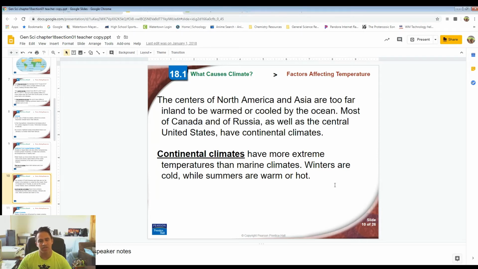But typically, on average, their temperatures aren't quite as cold as ours are here in Watertown, and they're not quite as hot as ours are here in Watertown either, because Lake Superior does absorb a lot of the heat that is given off by the sun, and it holds that heat and gives it off in the winter, or it stores it in the summer.